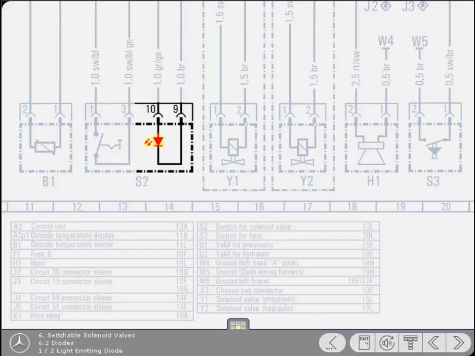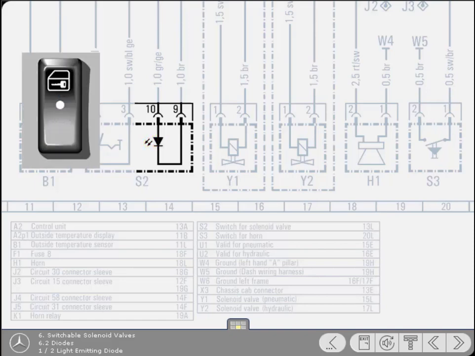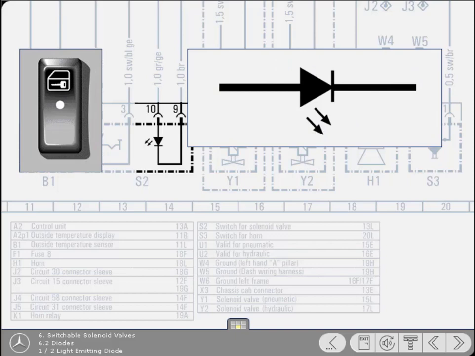We've already mentioned that component S2 contains two symbols. Connections 10 and 9 are linked to a circuit containing a light-emitting diode, or LED. An LED is an electrical one-way valve allowing current to flow in one direction only, whilst at the same time giving off light. It's the small arrows that signify the component emits light. Click on the LED to see how it functions.